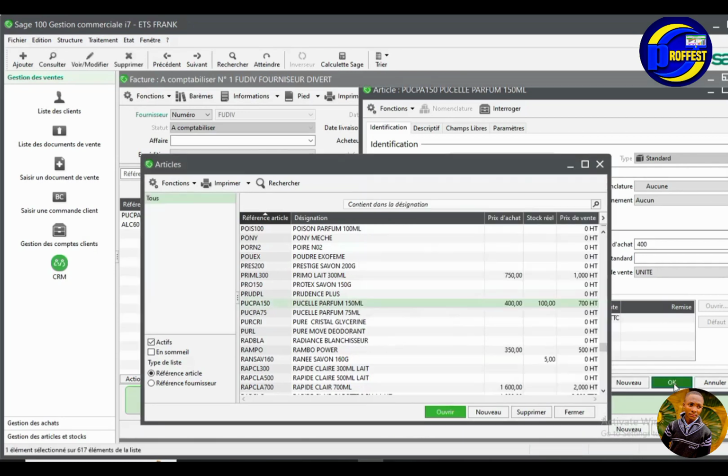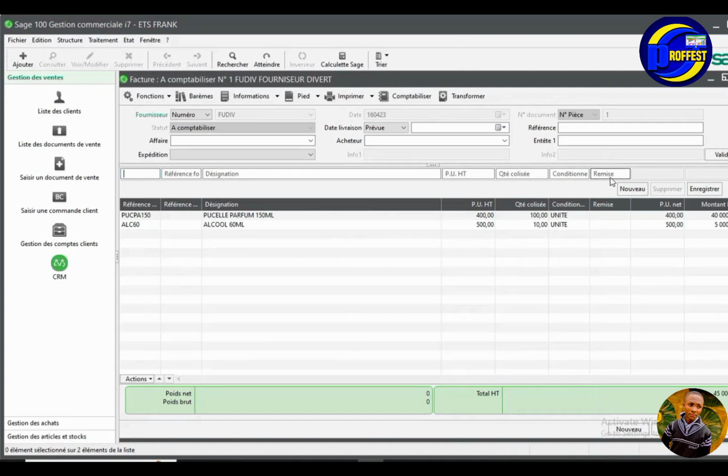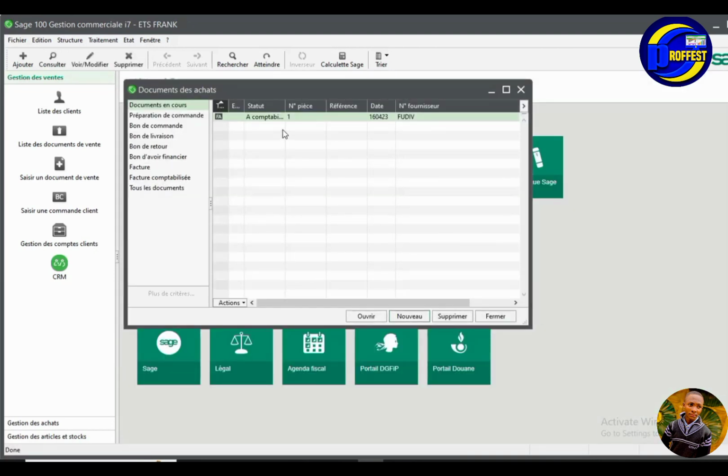So that is it. Actually, this is how you make purchases. Each time you have goods that you have purchased, you have to enter them this way in your system, so that it can show an increase in stock in your warehouse. So I'm going to take OK. You can see here one document has been created, and the status is comptabilisé. We're going to be seeing more about this later.